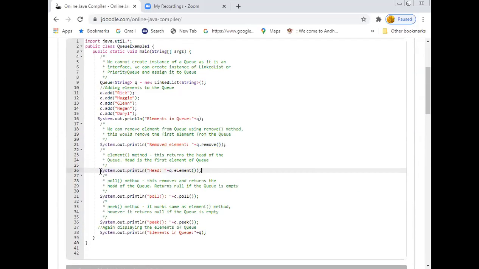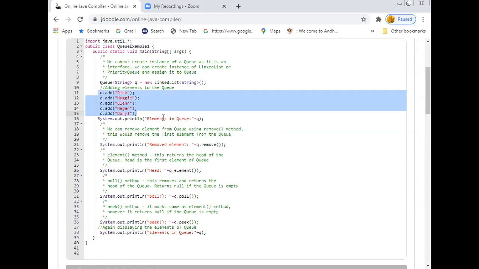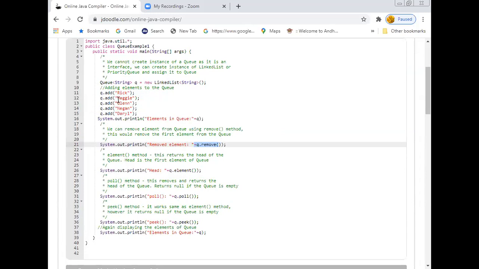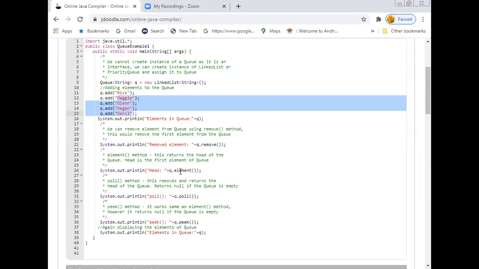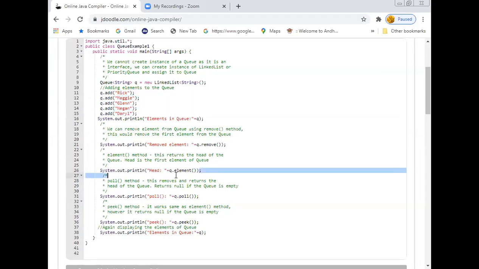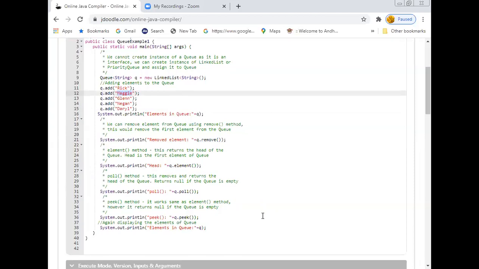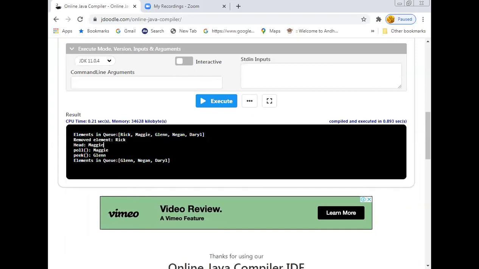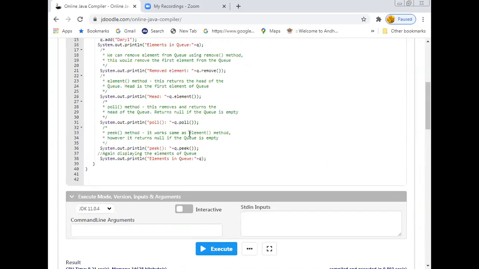Now next, System.out.println queue.element. The element method returns the element in the head position, that means the first position. Initially we have the queue with 5 names. After that we have removed one element from the queue. So now we have only 4 elements: Maggie, Glenn, Megan and Daryl. In that case, the first element is Maggie. So we are expecting queue.element to return Maggie as the name, because this is the element present in the head position. Now you can see head is equal to Maggie, right? So it also works properly.